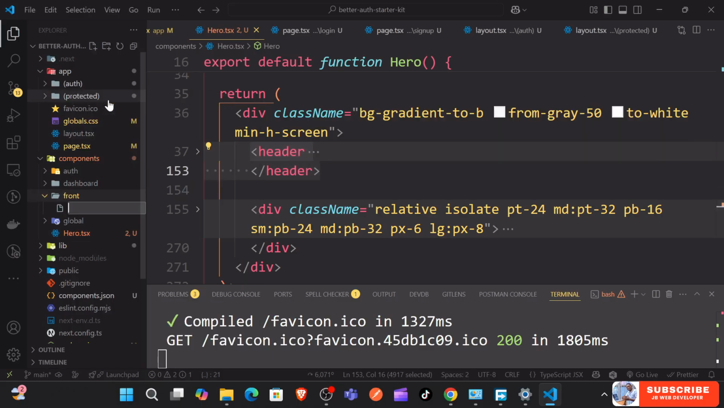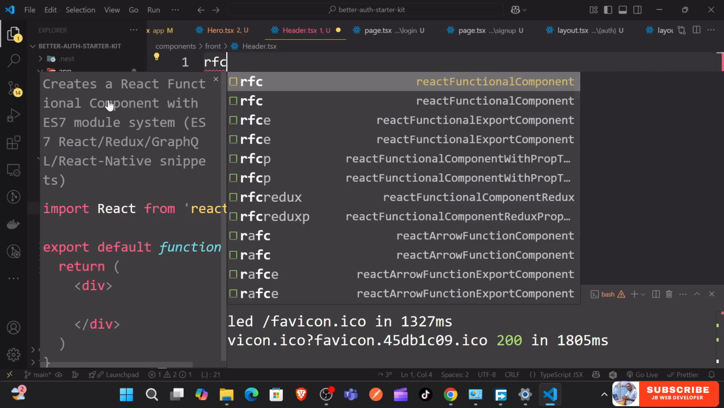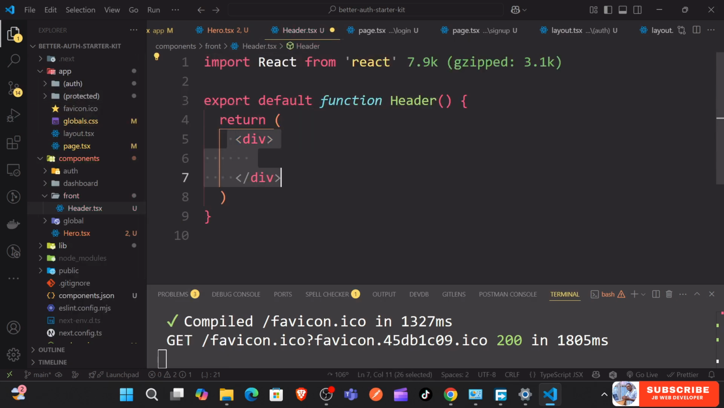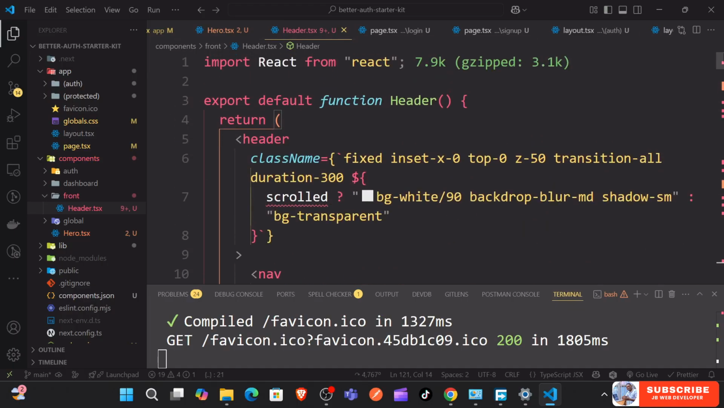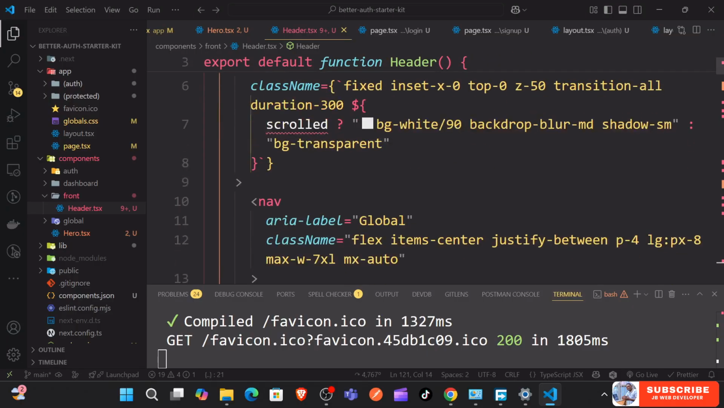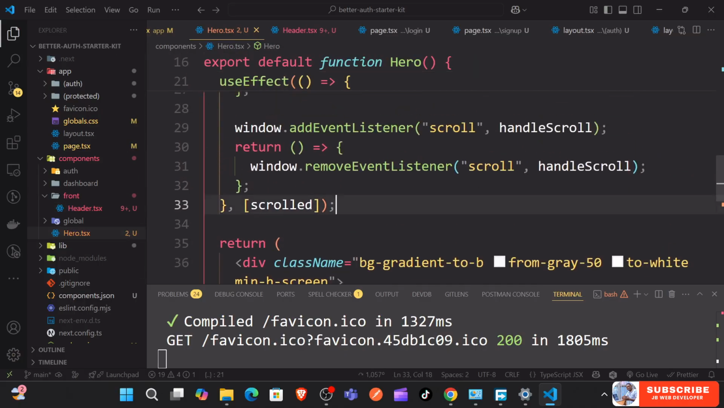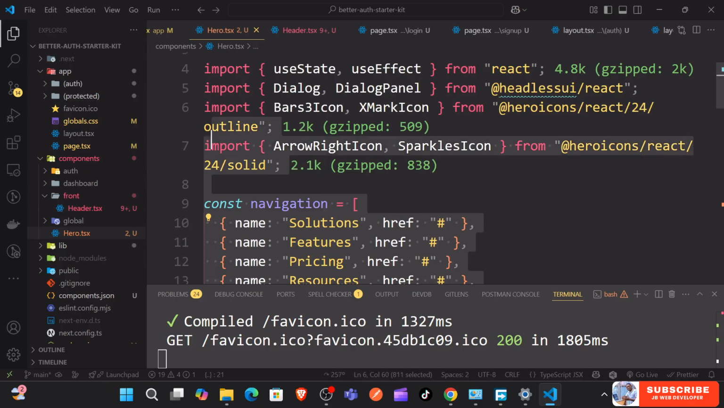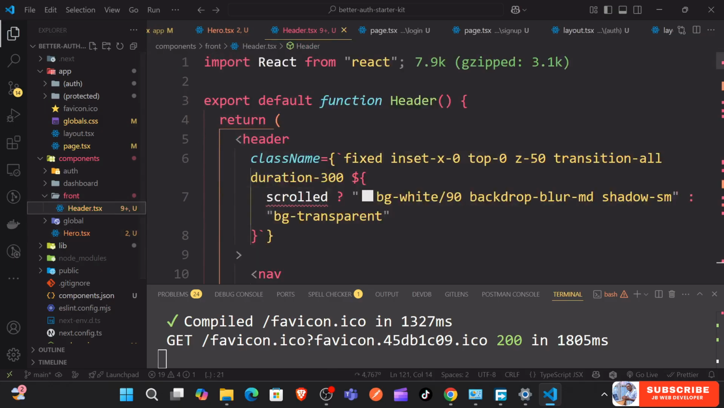So I just come here and simply say header.tsx and just say RFC, just like this, and let's paste the header here. This is going to come with its own things, like the scroll and other things. So just go here. I think all this was for it. I normally copy everything and put them here.